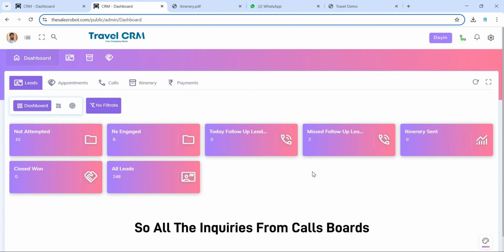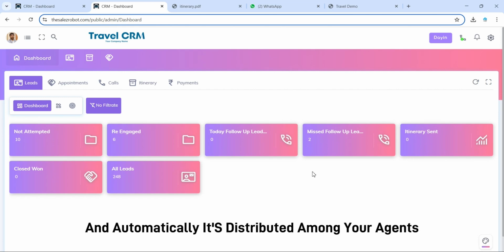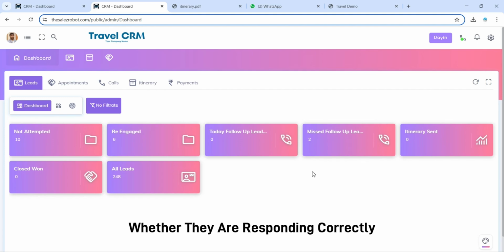So all the inquiries from calls, bots, website, online portals, and any other references will be in a single place, and automatically they are distributed among your agents, and you can track whether they are responding correctly. If nobody responds as per your SLA, the system will notify you.